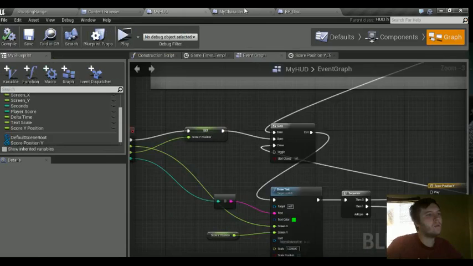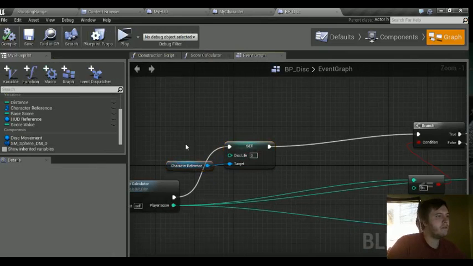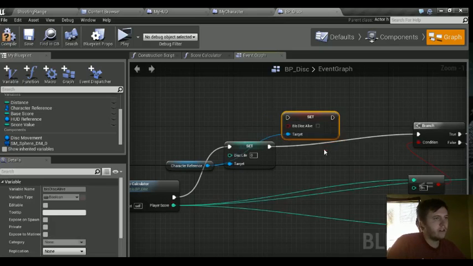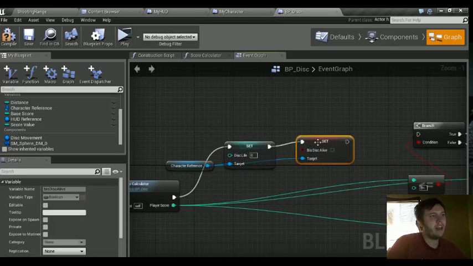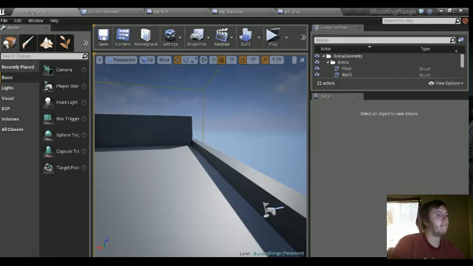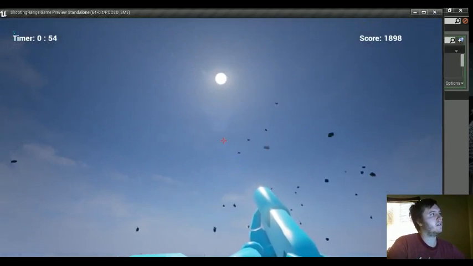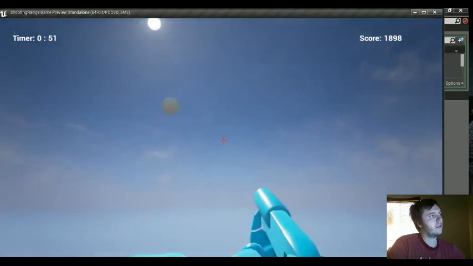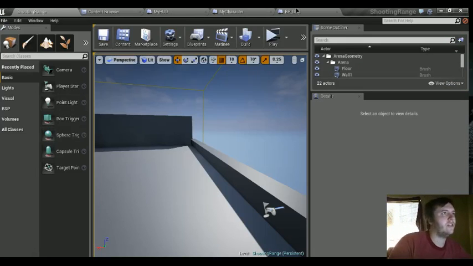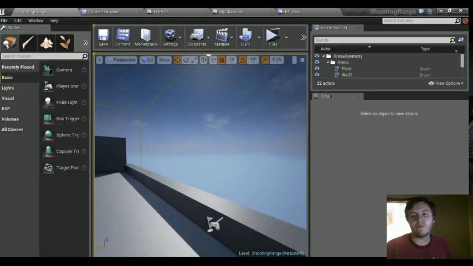Okay, so we got it almost close. What we need to do last here is grab the character reference again, and we have to set is disk alive to false. Plug that in, and plug that back into there. That way it stops counting for sure. So let's see this again. And we got it working. Perfect. So that's really it. So we have the point value being displayed on screen where you shoot it.